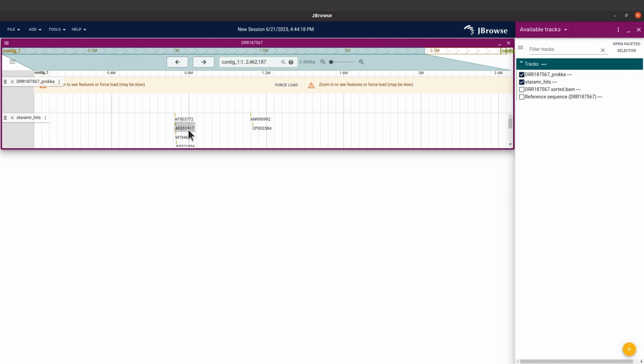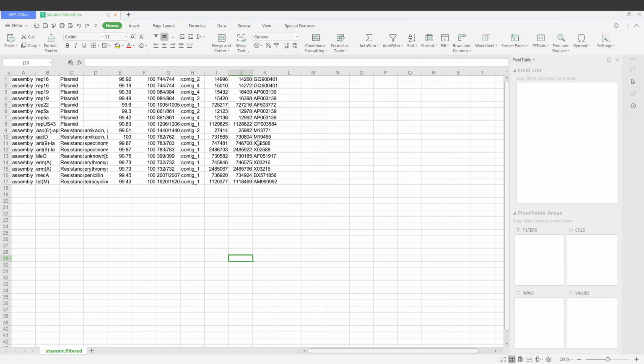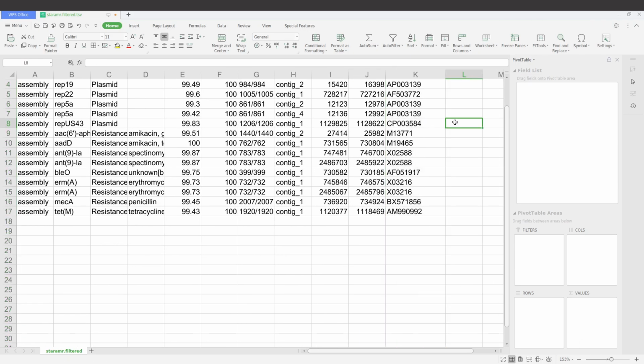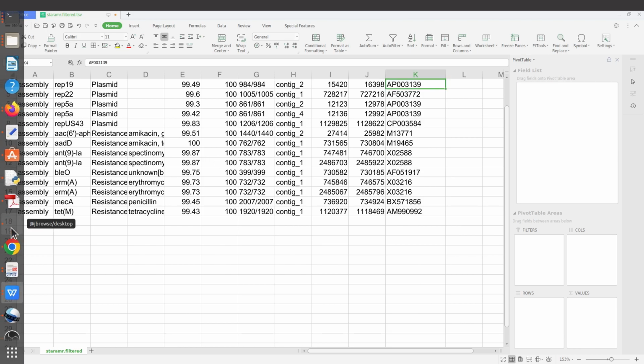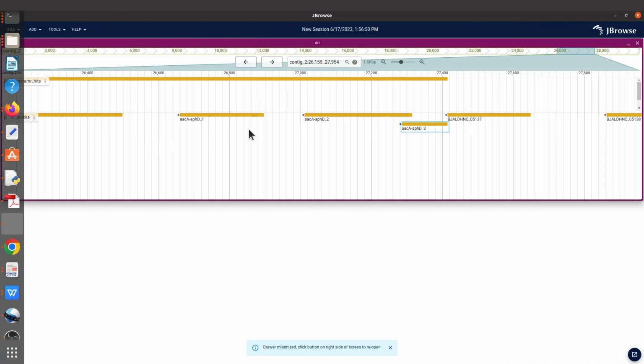Now let's even look at the spreadsheet first. This is the filtered one. So let's open it, and then we have our files here. We can see some of the accession IDs. Let me enlarge it a bit. You can see them. This is okay. Let's look at the JBrowse. Do I have them here? Let's see. Let's check.